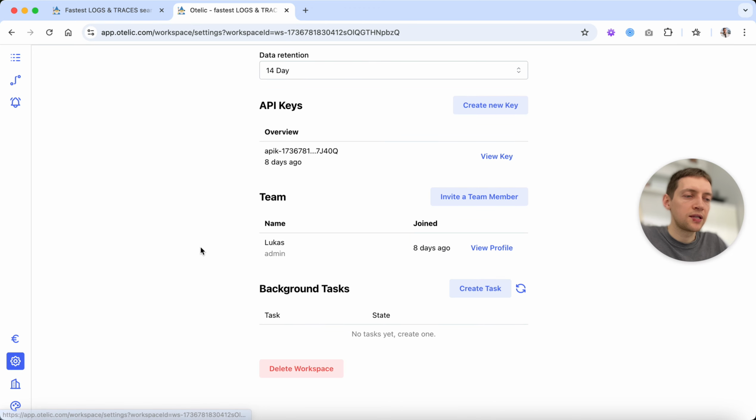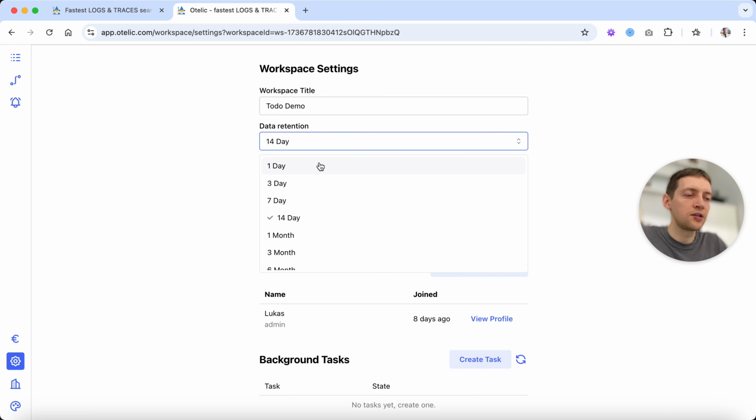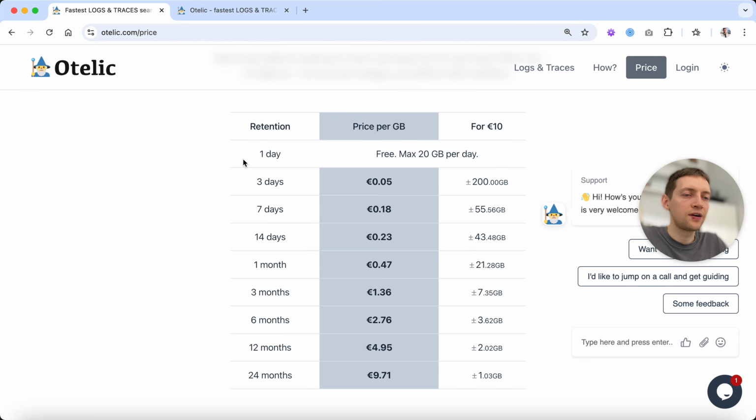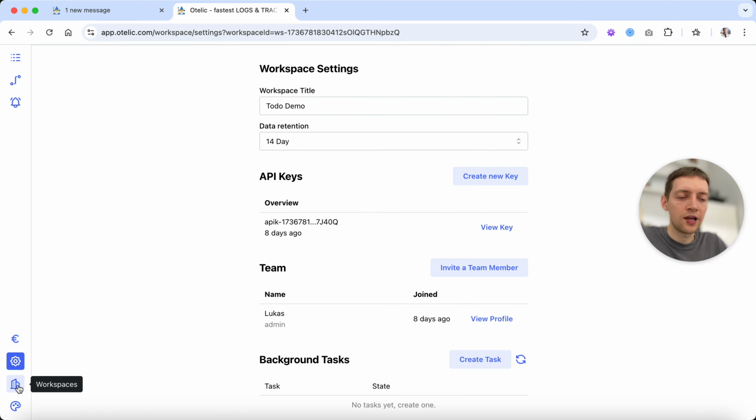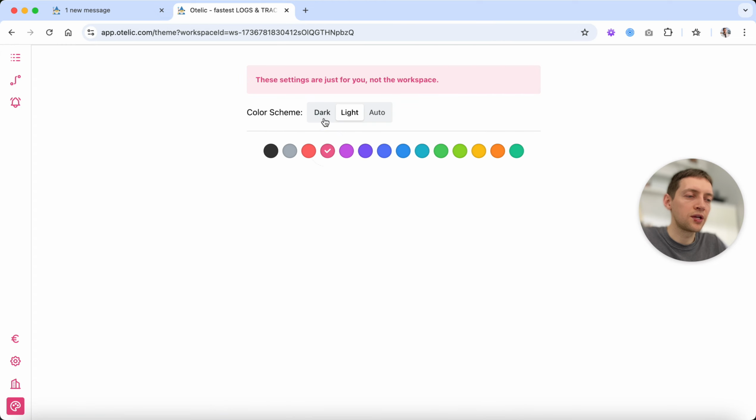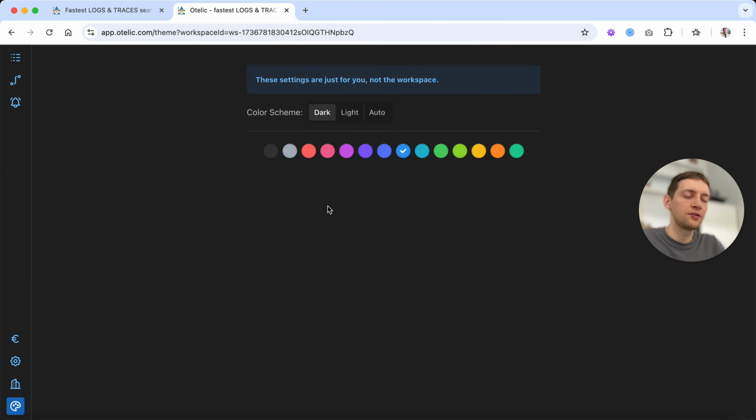Inside the workspace settings, you can change your data retention. 1 day is free, other options are paid. You can find the pricing at otelic.com/price. So for example, if you select the 7 days retention, you will pay 18 cents per gigabyte. Then you have the workspaces to create and change workspace, and the theme options to change the look of the app. So that's it.